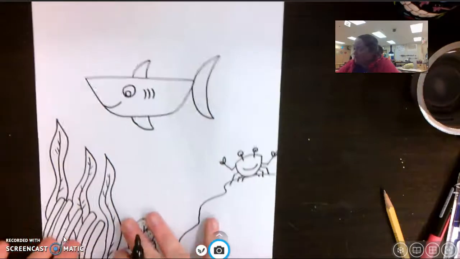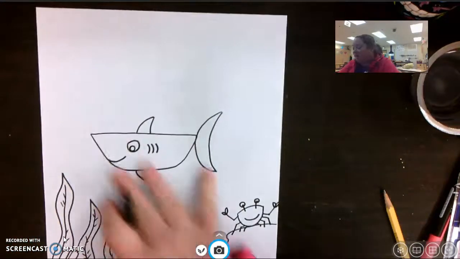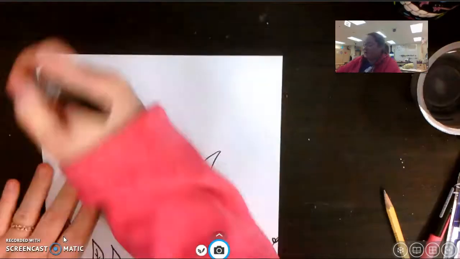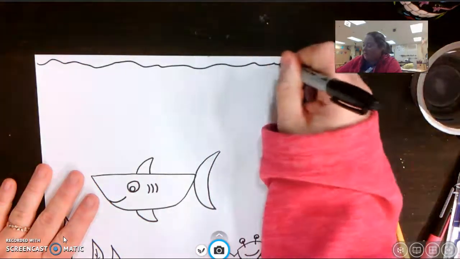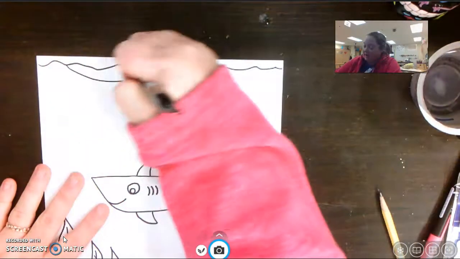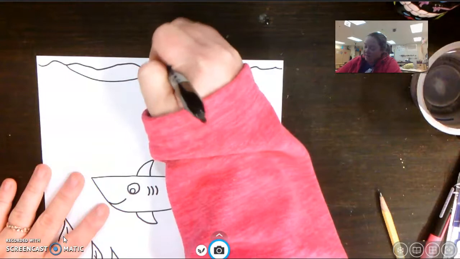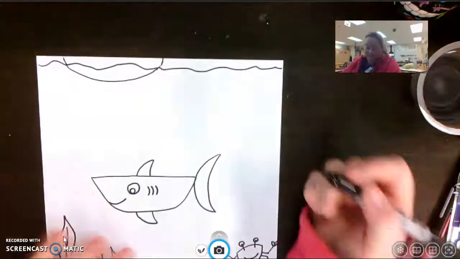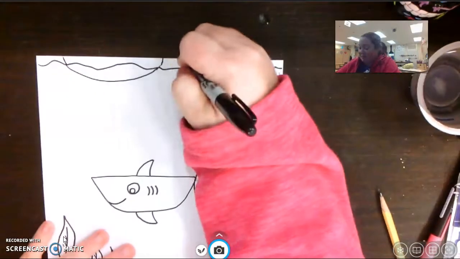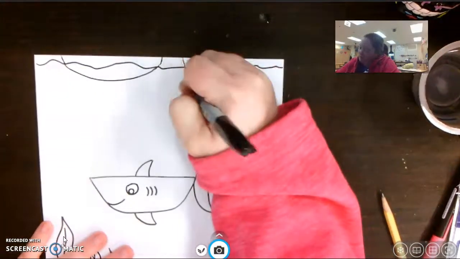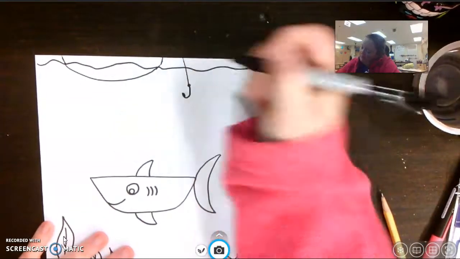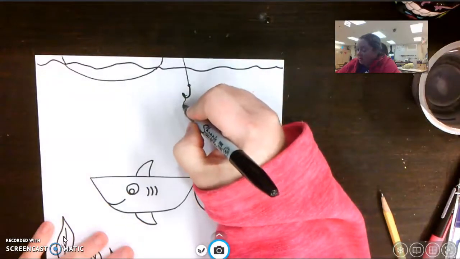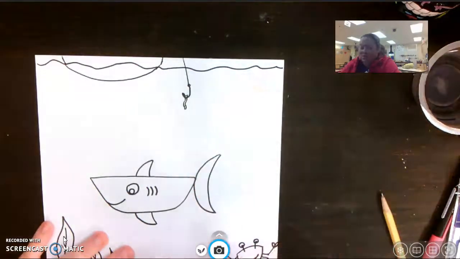I would like for you now to use your imagination of what else could be under the water. I'm going to add the top level of my water up here. And up in this area is going to be sky. So if you want a boat, you would bring down the bottom of the boat, and the top part of the boat would be sticking up out of the water, okay? And maybe even maybe they're fishing. Oh my gosh, don't go for the hook. And maybe there's a little hook here, all right? And maybe there's even a little worm on the hook, and they're trying to catch a fish.